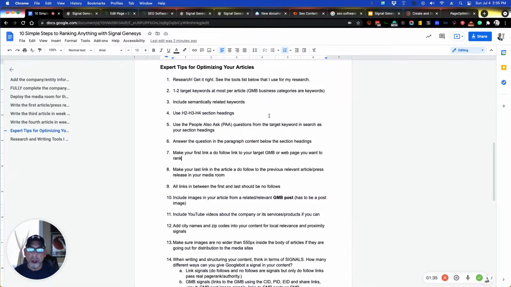Number three, always try to include the semantically related keywords in the content. So as you're writing your article, make sure you have a good list of semantically related keywords. If you're using a tool like SEMrush and their content writing template, Page Optimizer Pro or Surfer SEO, those tools will give you that information. Use your H2, H3, H4 section headings. And then in combination with that, use the People Also Ask or PAA questions from your target keywords in search as your section headings, all right?